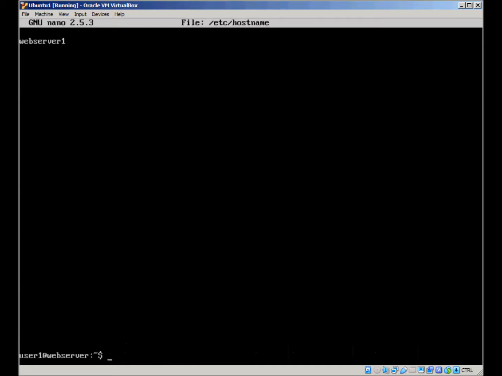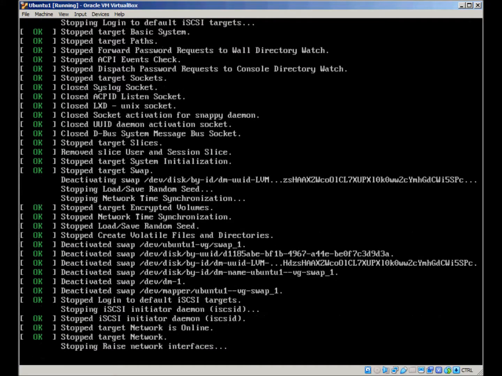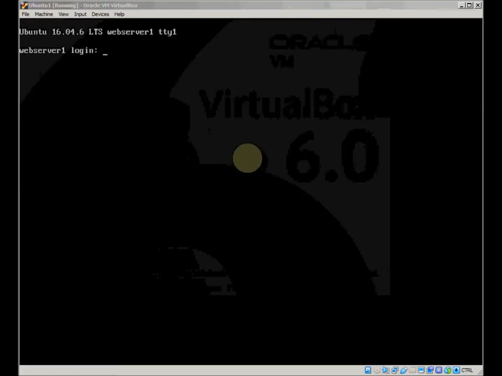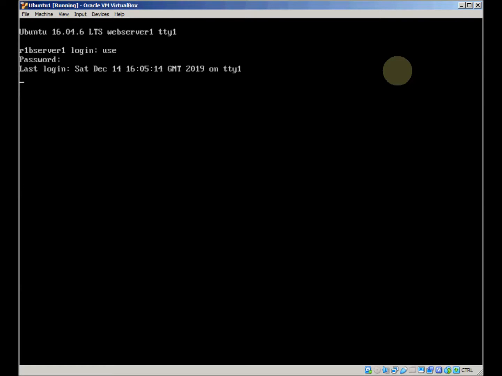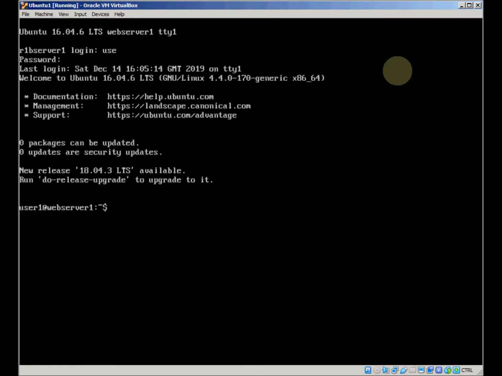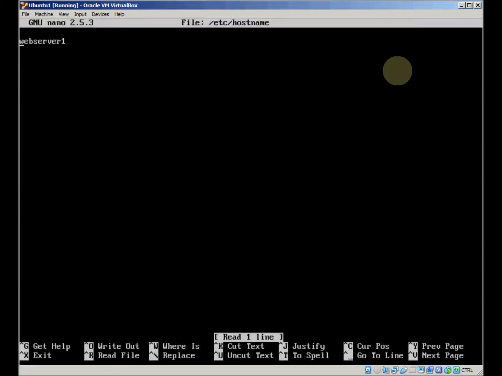So I'm going to exit out of that and I'm going to do a reboot. And when it restarts, you can see that it says web server 1 login. So we're going to log in as user 1 and we'll put our password in there. And we have all that in there, and it says web server 1. And again, if we go back on our previous commands, there's the hostname file. We'll put in our password because we're running sudo. It says web server 1. We exit out of that.